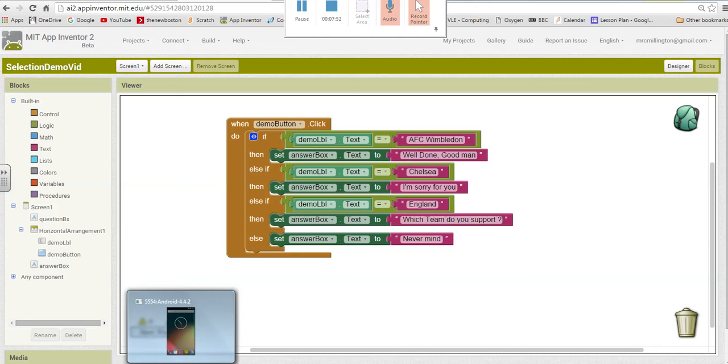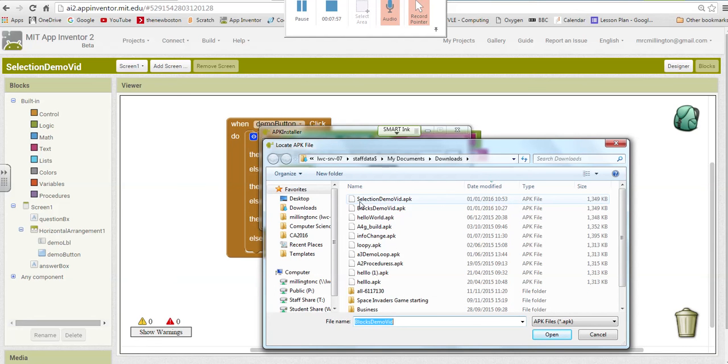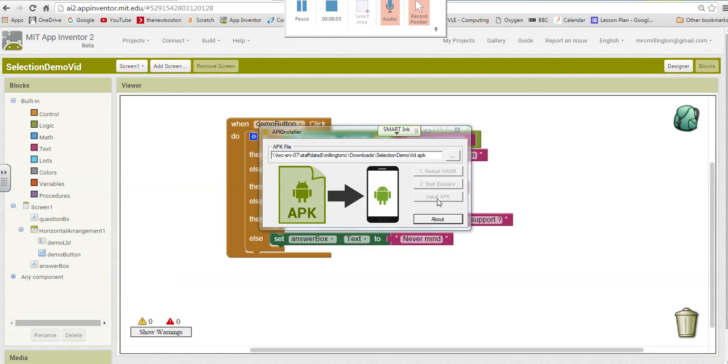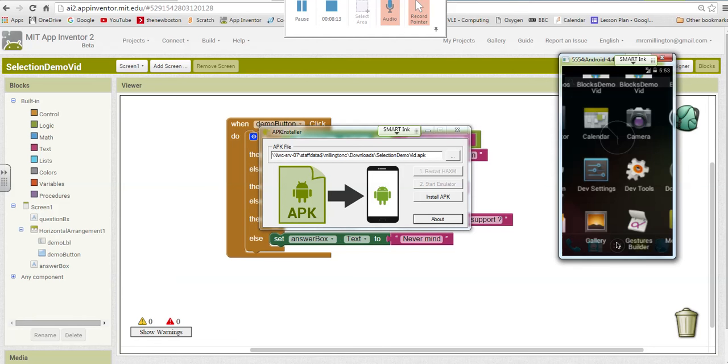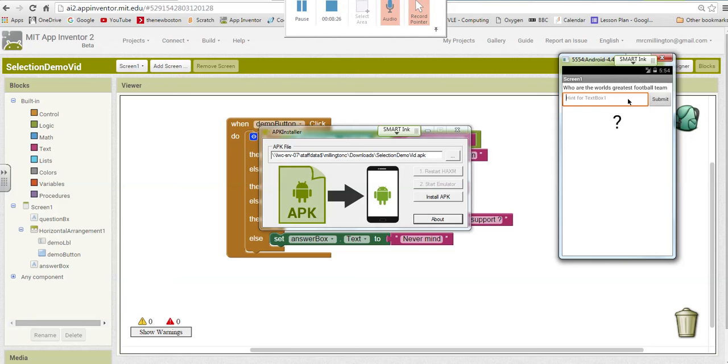I'm guessing the file is now here, so let's see. Here we are, selection demovid.apk, it's downloaded, perfect. Open it, install the APK. I have the emulator sitting here ready and waiting. So, let's see, it's selection demovid. There we are. If I scroll down, I think it may have saved it as blocks demovid for some reason best known to itself. Yes, here we are. How about that? My emulator can be weird there.